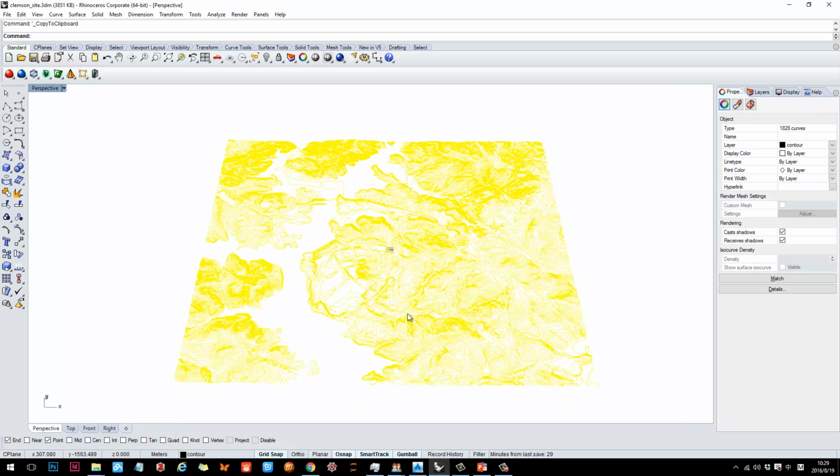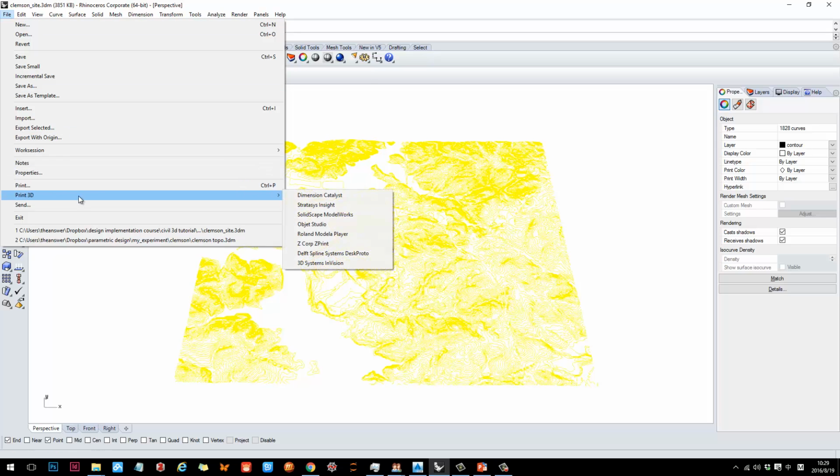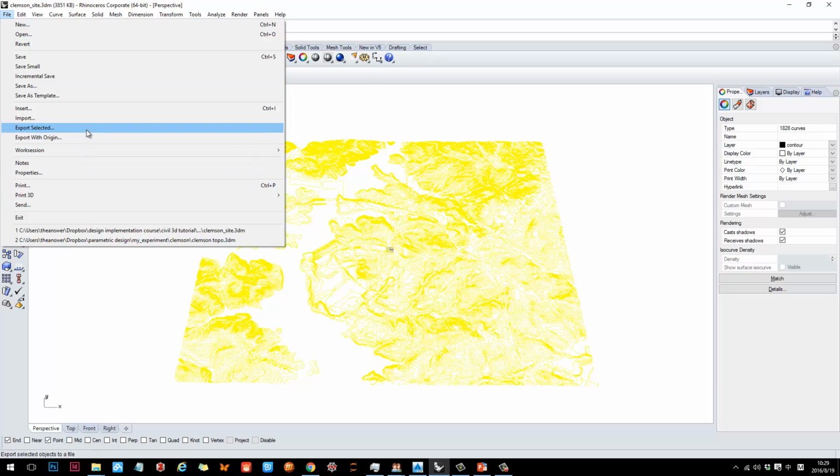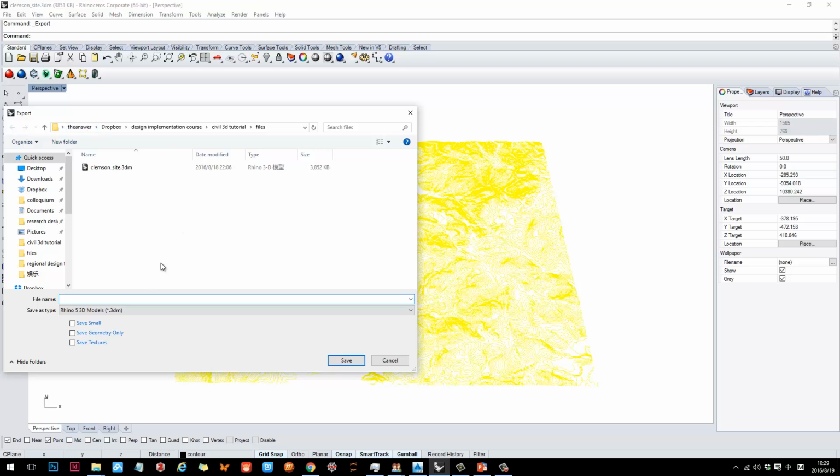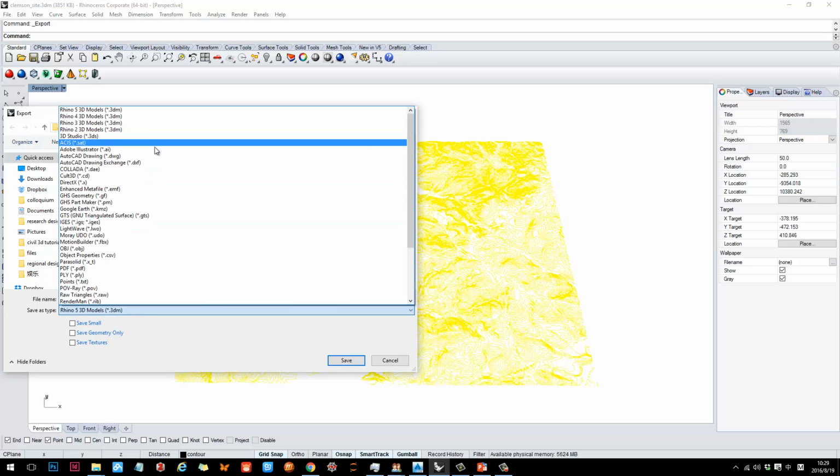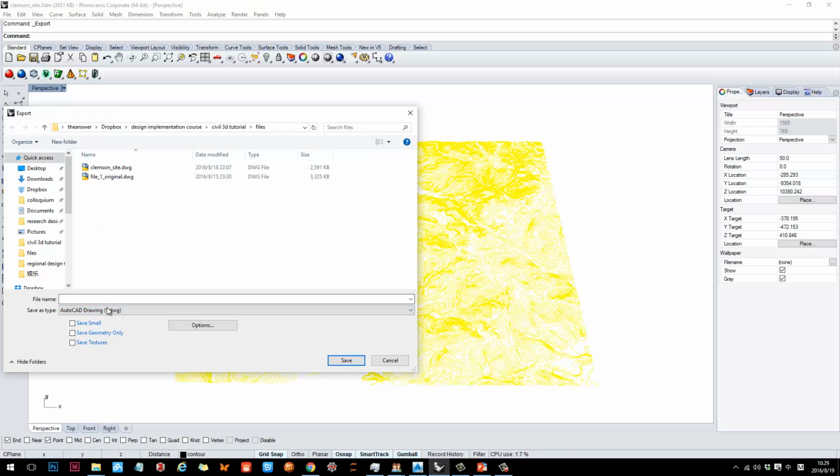If you like using SketchUp, you do the same thing: export or save as. I use export. There's export selected here, so I just save it as a DWG, which is AutoCAD, the most common AutoCAD format.